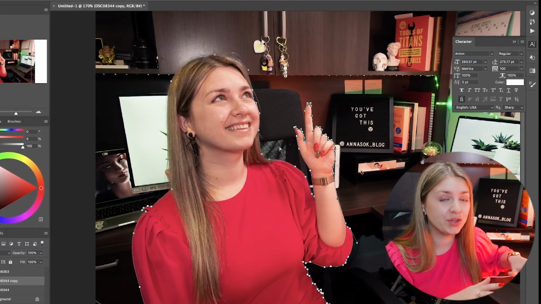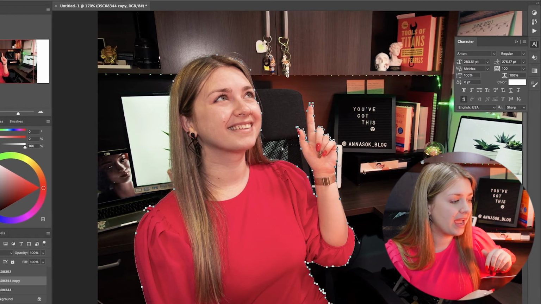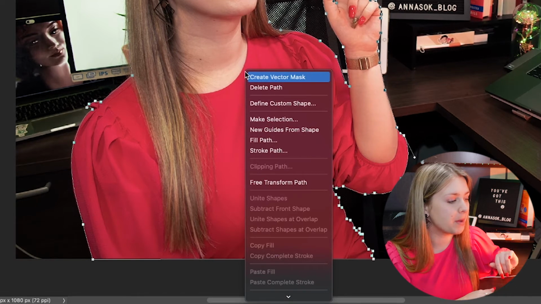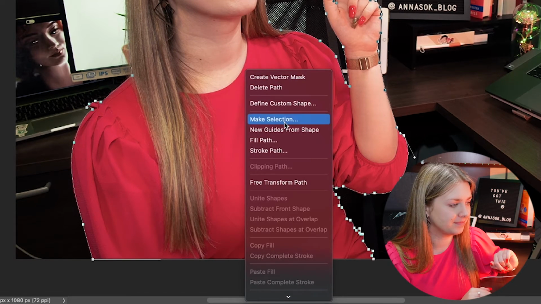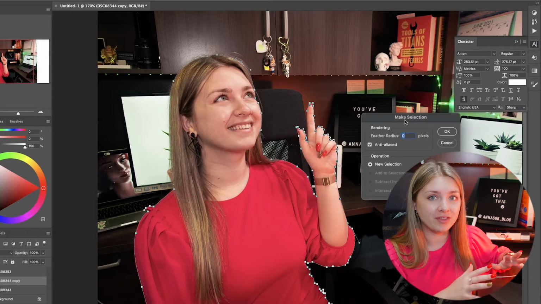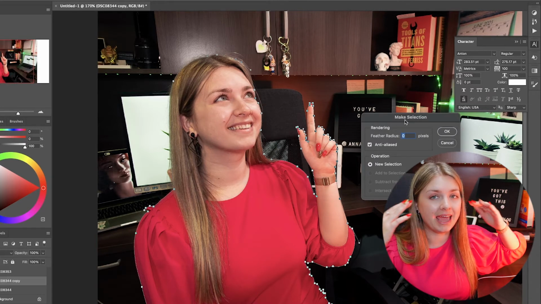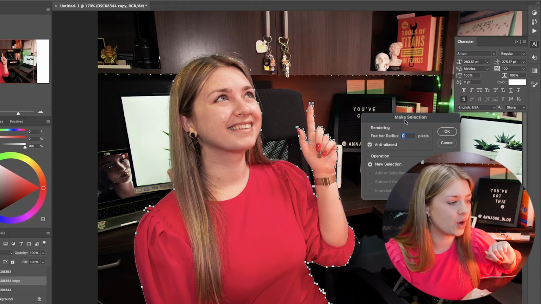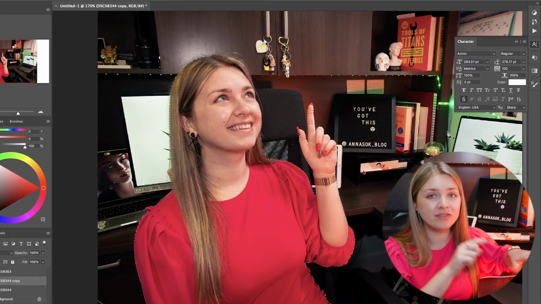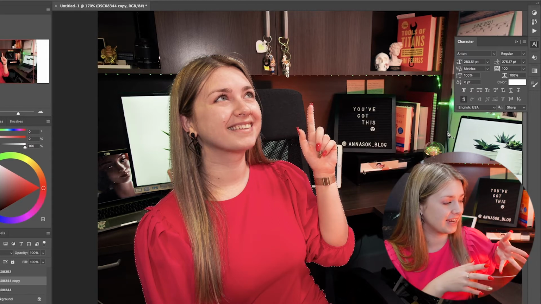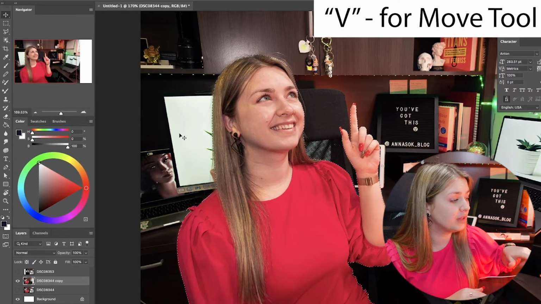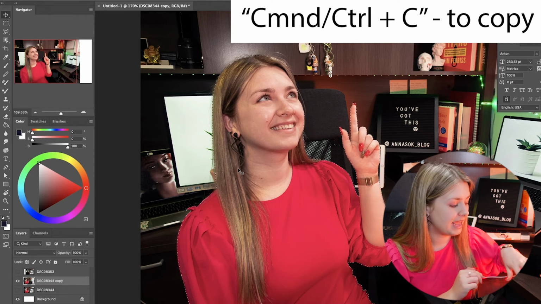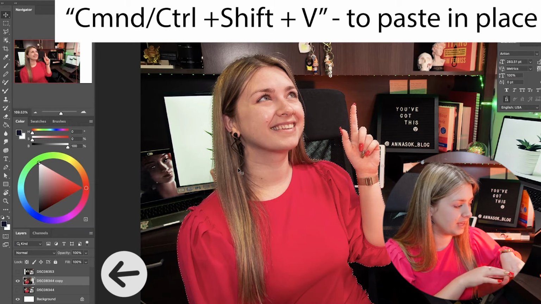Now we need to turn this into a selection. So with the pen tool, by hitting P, we can right click and choose make selection. You can adjust the feather, and that's how blurry the edges will be, but I'm just gonna keep it at 0 for now and hit OK. Now instead of these dots, we have this selection. Now hit V for move tool, and then we can click Command C and then Command Shift V.